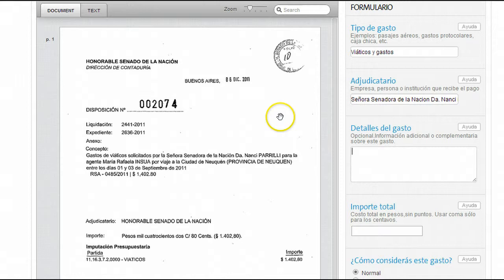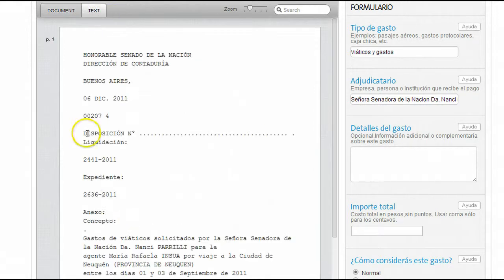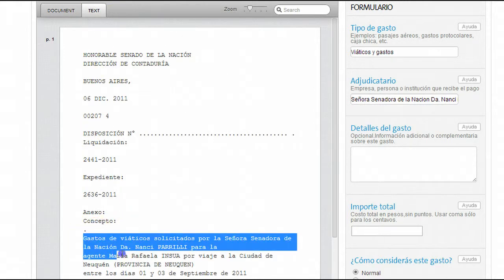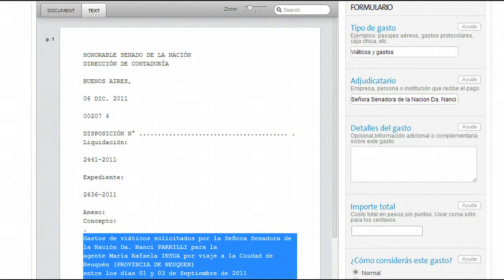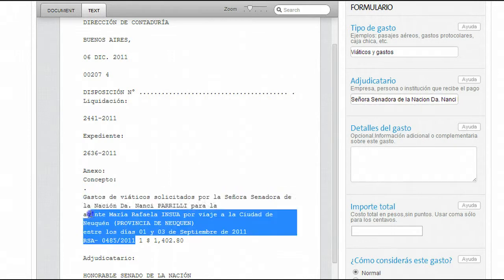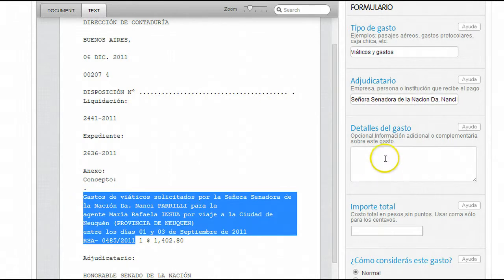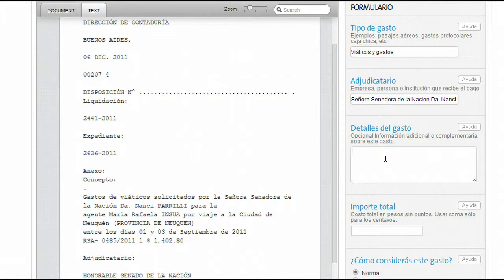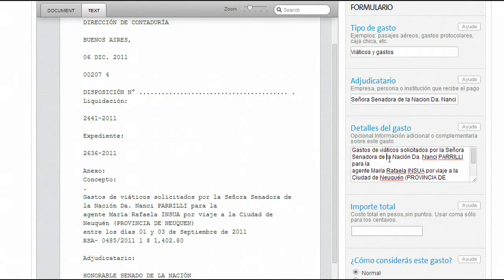On the details of the expense, we can click here on text and we can copy paste. The most important part here is when did this travel occur, and the date. Yeah, the date and where were they traveling to. We have to correct whatever we copy paste, because usually it is pasted with a lot of errors, so we have to correct them.